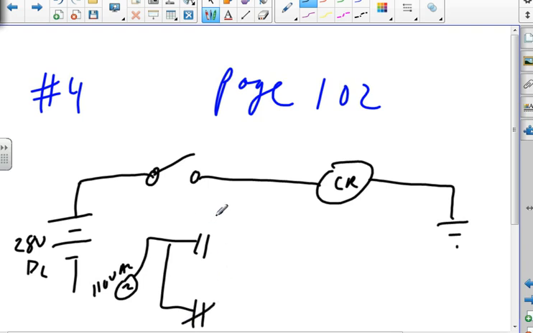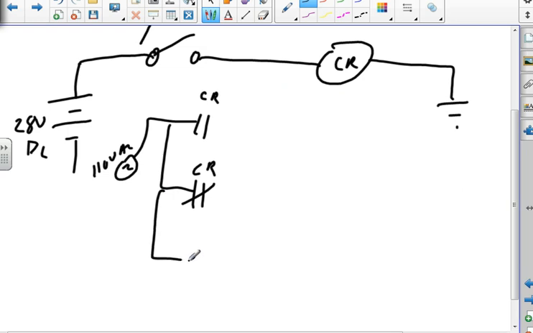And I have a single pole, double throw control relay. So I can have control relay, and in fact I can have 4 of these. So I can have 2 normally closed and 2 normally open on my control relay. Now I probably don't need that many.